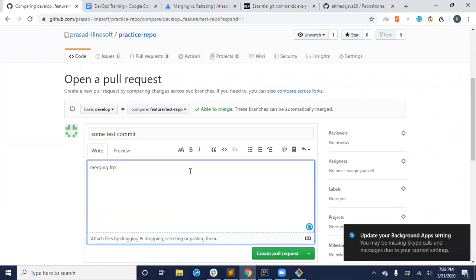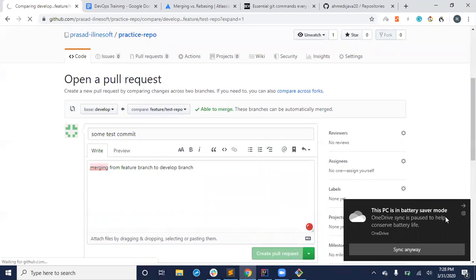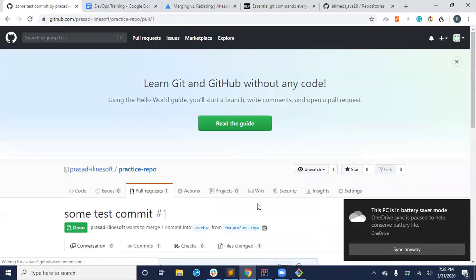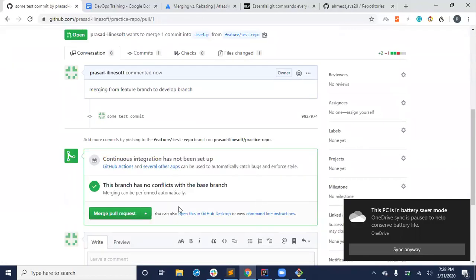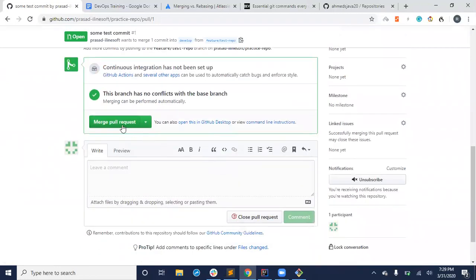Merging from the feature branch to the develop branch, I'm just giving an example. So it has done the merge. This merge has no conflicts. Now you say merge. See, in this case, I am the whole owner. When you typically do this in a company, you create the merge request called a pull request, then the respective project lead, whoever has the authority, has to approve.